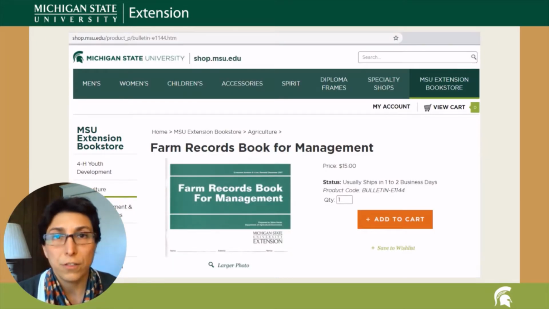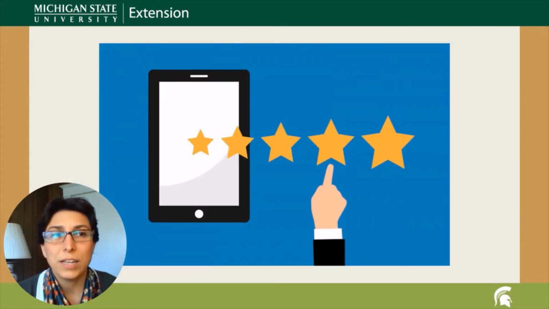Also, if you prefer, the Farm Records book is available for sale in a booklet format from the MSU Extension bookstore for $15. You can get it at your local extension office also, or you can order it online. This tool has been around for at least 30 years within MSU Extension. Is it the only record-keeping tool out there these days? Of course not. Is it the best? Maybe not. But it may work just fine for you at this time.